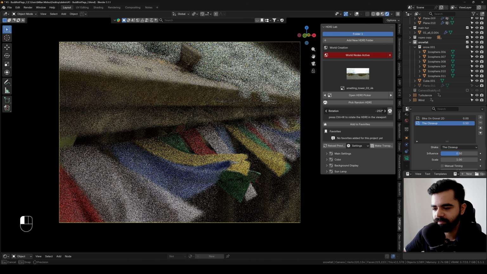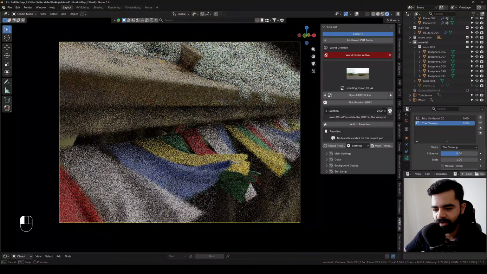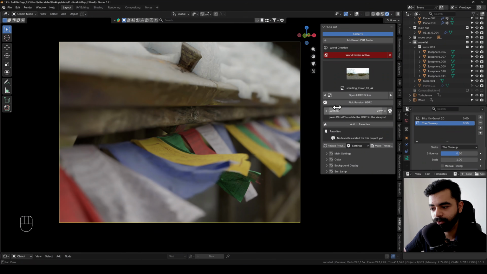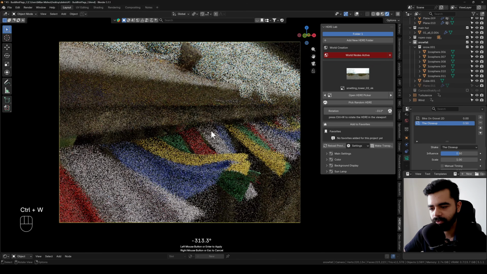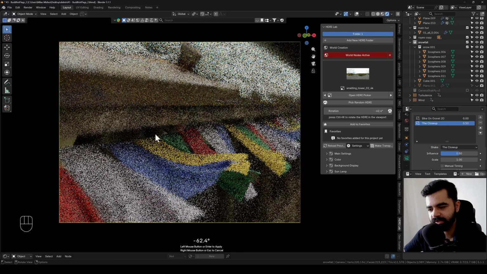But that's not where the add-on flourishes, because in most situations, I will have picked an HDRI that looks good. I will find a rotation that looks good, which, by the way, you can change through this slider here, this big slider that says rotation. I made it big, so you never miss it. But see what it says here. Press Ctrl W to rotate the HDRI in the viewport. So what you can do is you can come to the viewport here, press Ctrl W, and now you can rotate the HDRI from the viewport itself.